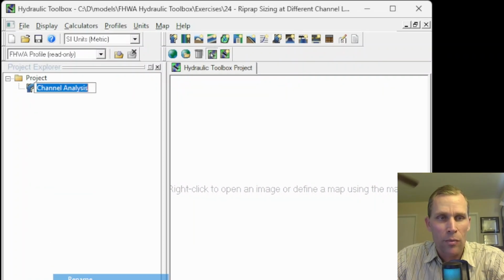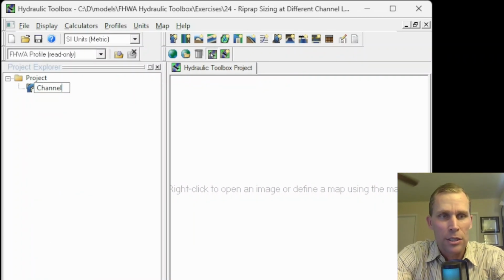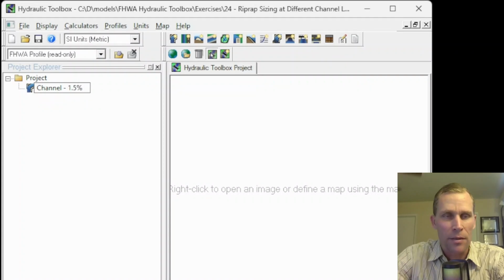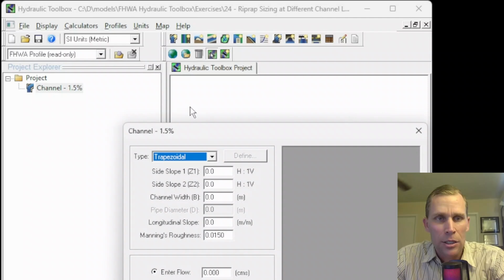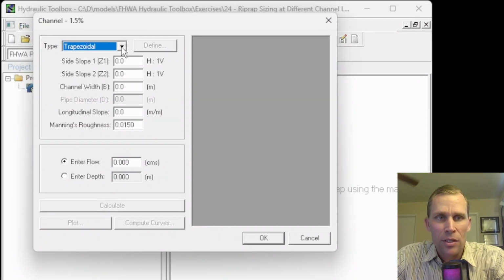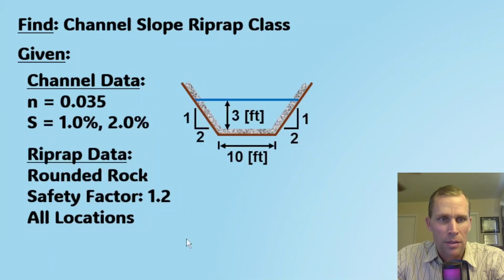I'm going to start by renaming this one and just call it channel 1.5%. So let's open up that and define the data. Right click, channel data. Now this is going to be a trapezoidal channel. Here is the data once again. So the side slope is 2:1. The base width is 10 feet. The depth is 3 feet.